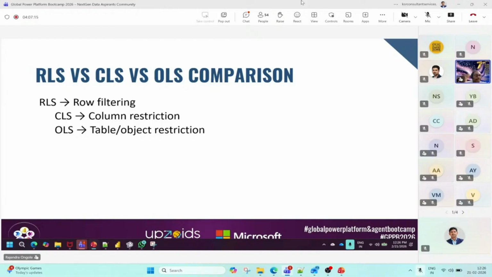So you are going to take control of that role, which is a CLS or OLS, and you are going to use that CLS or OLS object in the TMDL view, which is a direct mechanism to hide or display a particular table or column's visibility on the front end.